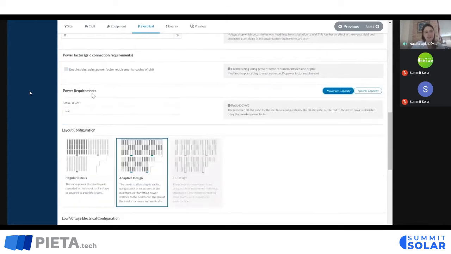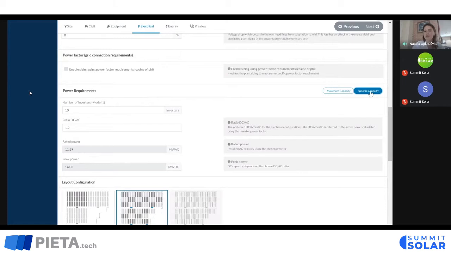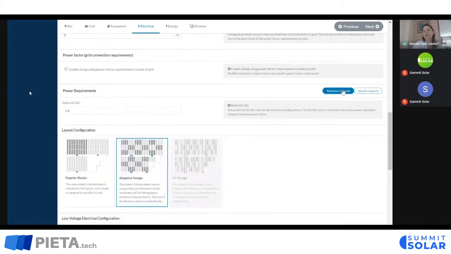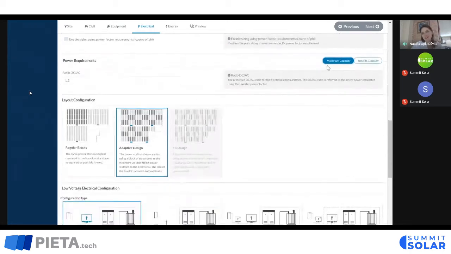Next, we have power requirements. This is how PVDesign is going to generate our final result. So basically, there are 2 options. Specific capacity means I'm going to set a number of inverters and a DC-AC ratio, and that's going to be the approximate power of my plant. And if I choose maximum capacity, I am giving the order to PVDesign to install as much capacity as it possibly can in my site. So let's choose maximum capacity just to see the power of this software.